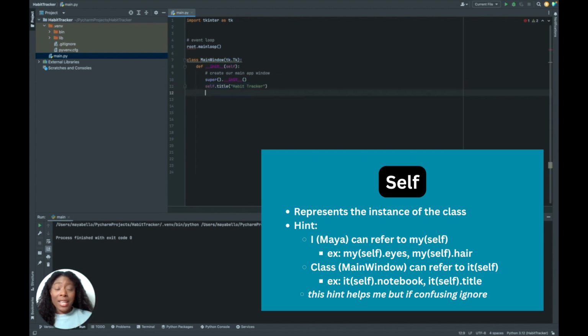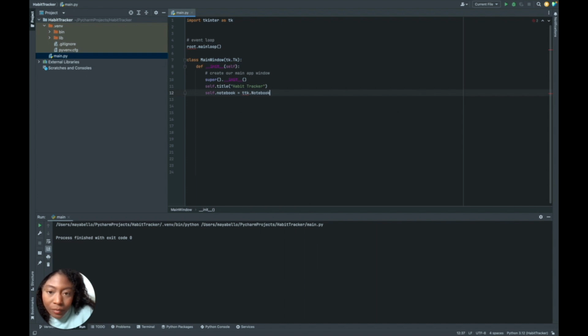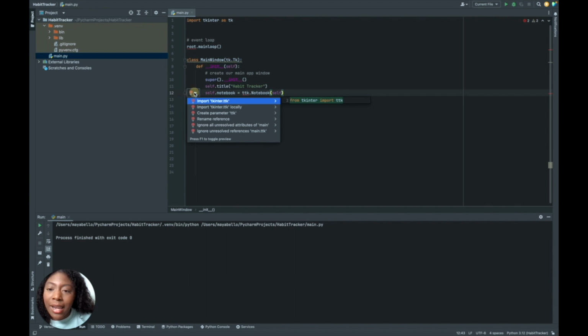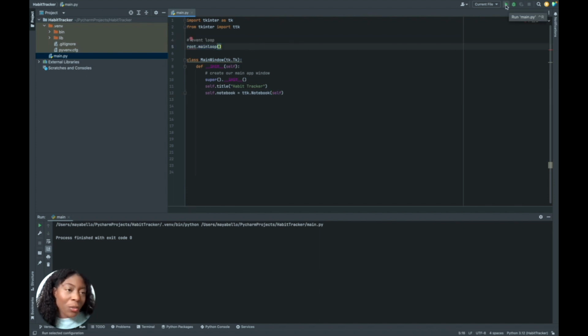And now I actually want to create the notebook. So self.notebook. So ttk has the notebook that we'll use. And we're going to pass in self. So self refers to main window. And this is helping us to establish the hierarchy between main window and main window has a notebook. So that's how I like to think of it. And we need to import that. So let's use PyCharm to help us do that. So now it's imported. So now let's handle this error over here. So basically when we run our code over here, we want to create an instance of main window.